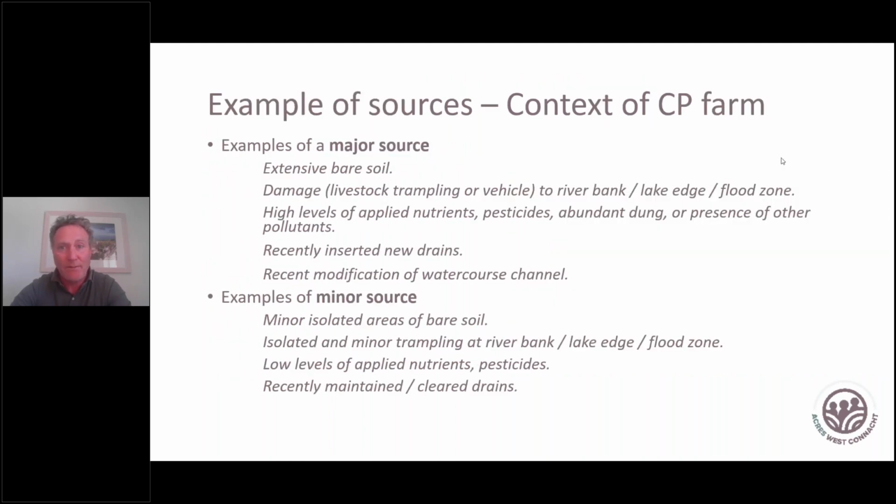Examples of sources. So I suppose in the context of CP farm, in a way, extensive bare soil could be a major source. Damage where there's livestock trampling to a riverbank or lake edge, or even a flood zone. So that's where you're getting inundated areas directly impacted. High levels of applied nutrients, pesticides, abundant dung, or presence of other pollutants. Recently inserted new drains can be a major source, and recent modification of a watercourse channel, obviously, if there is interference with a natural watercourse, which should be under regulations anyway, but if that is the case, it could be a major source of impact.